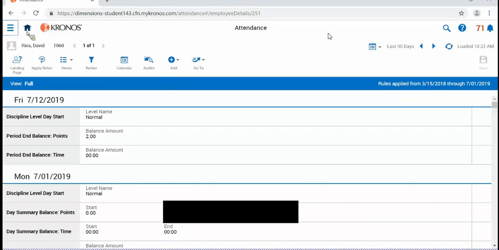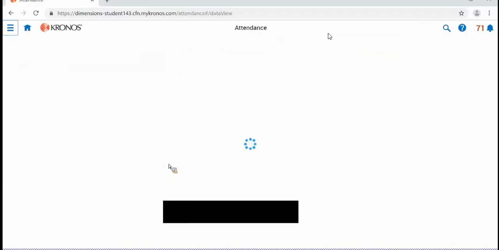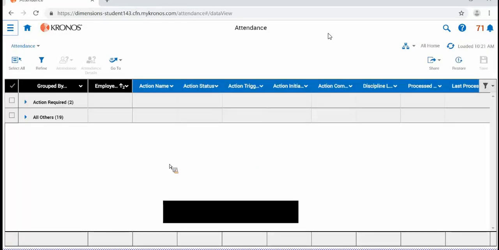Let's go ahead and click the home again. And there's a third way to use this Manage Attendance tile. At the very bottom, it says Go to Attendance. I'd like you to click on that arrow. And what this is going to do is take you to the next option that you see on page 5, the attendance page. Sometimes we refer to this as a landing page.